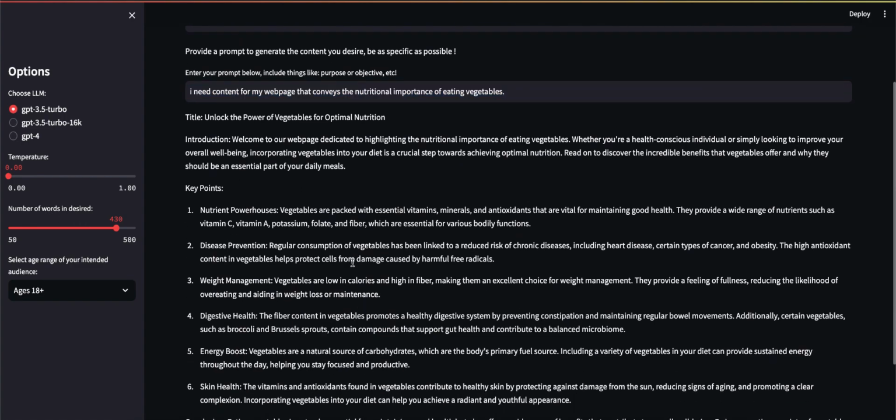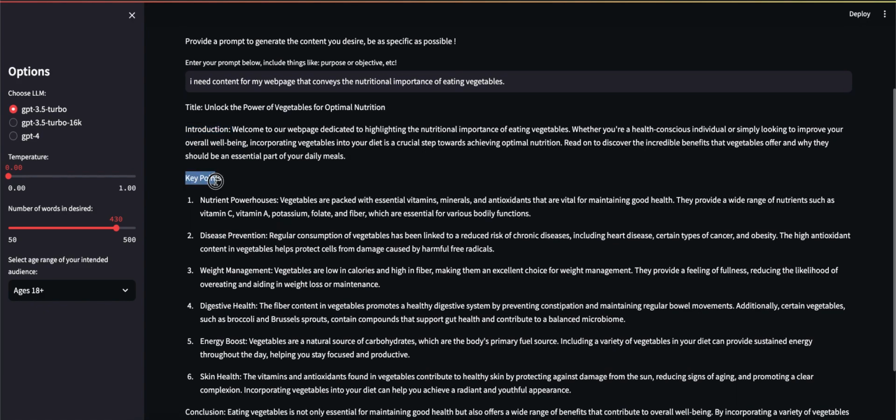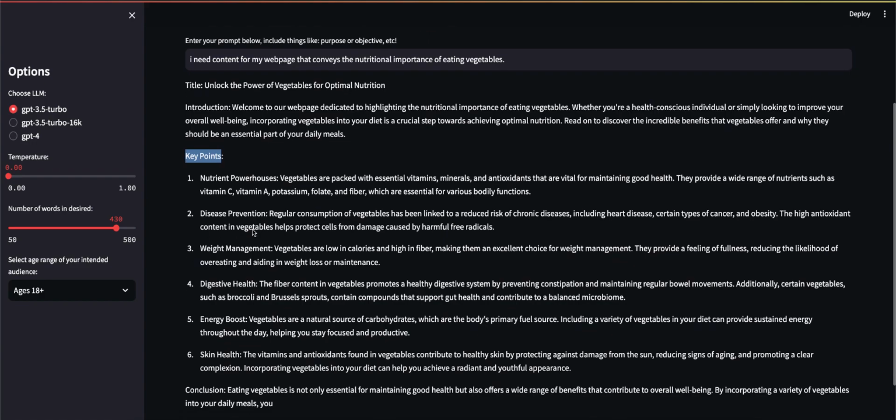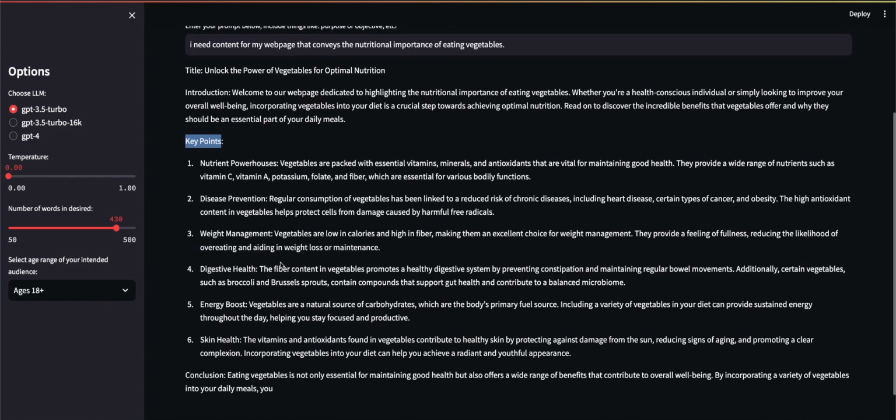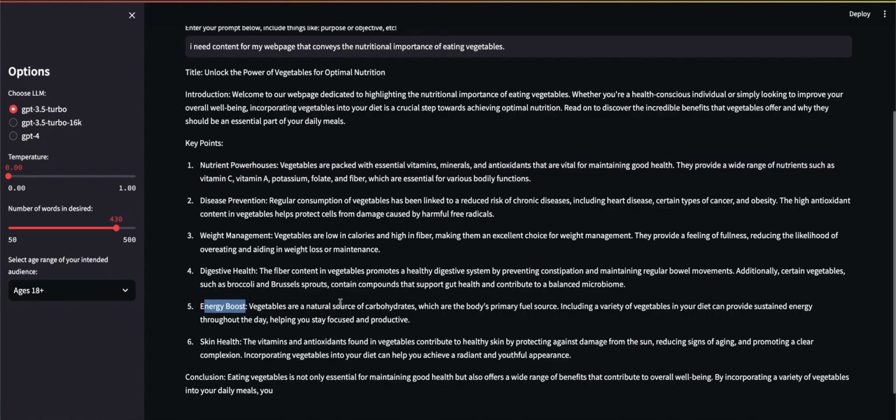So let's just take a quick look at the content it generated. It gives us a title that we can use, a little introduction. I really like the fact that it gives us bullet points, our key points here. And let's see, the audience here is 18 plus. So nutrient powerhouse, makes sense. Energy boost. Okay, pretty good.